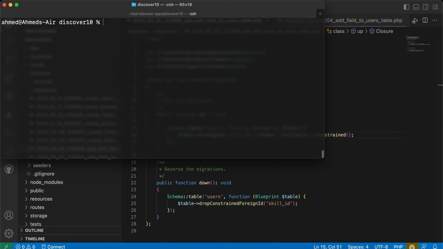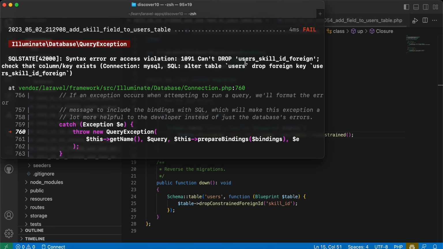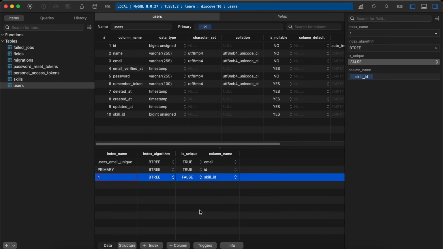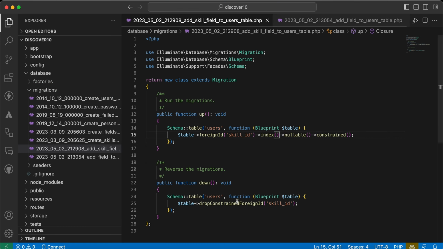Even then, it will throw some errors when we run rollback. So here php artisan migrate rollback. Also there is no foreign key called users underscore skill ID underscore foreign, because its value is 1, right? So we can do it like that temporarily.